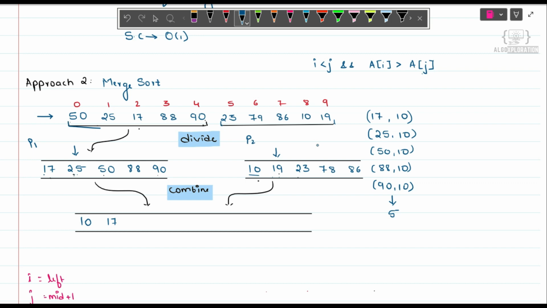Due to this, 19 will be smaller than every element starting from 25 onward, right? So let's write the pairs: 25 with 19, 50 with 19, 88 with 19, and then 90 with 19. So your count will be 4. Now observe here how we are getting this count.